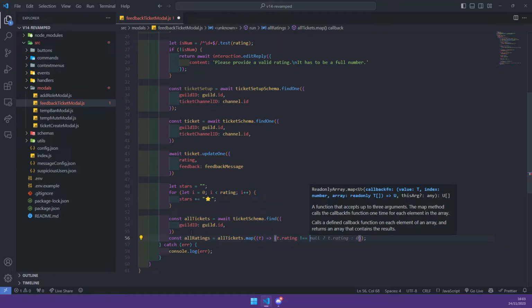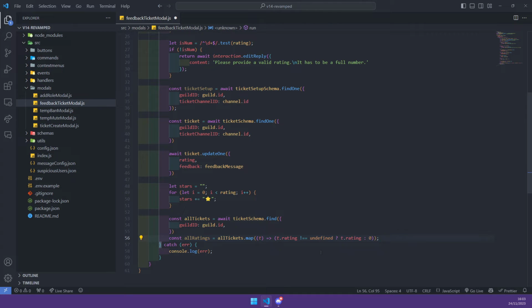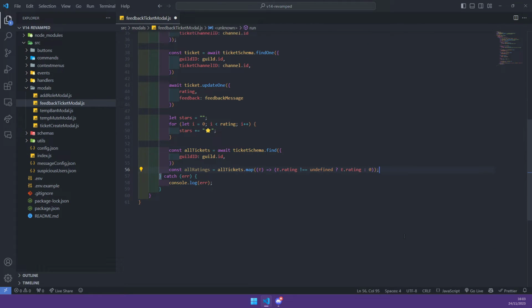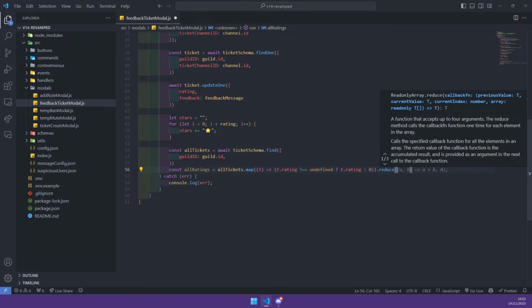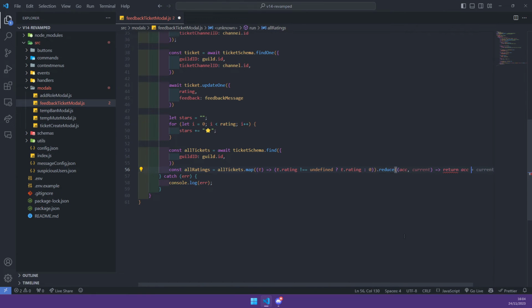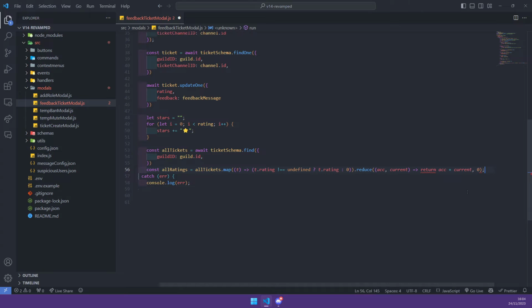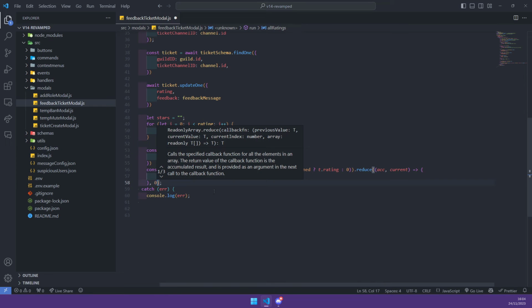and we're going to check if they aren't undefined. Then we're going to set them to just be 0. And then we want to reduce them to accumulator and current value. And then we're just going to return accumulator plus current value. And that needs to be in the curly brackets, like that. Let me just add a 0 there.